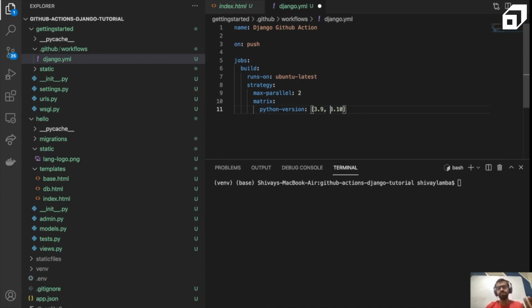Now, of course, once we have done this, we can go ahead and start defining our steps. The first thing that we'll do is use the checkout action. So, uses, and we'll say actions/checkout@v3. This is used to check out our code.